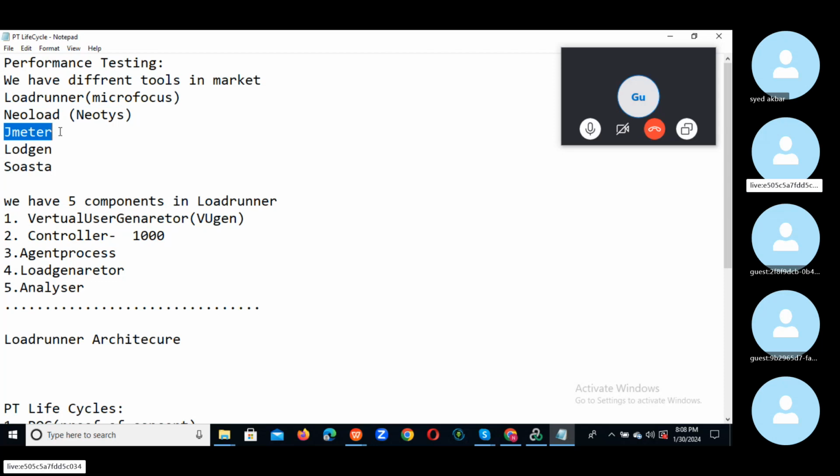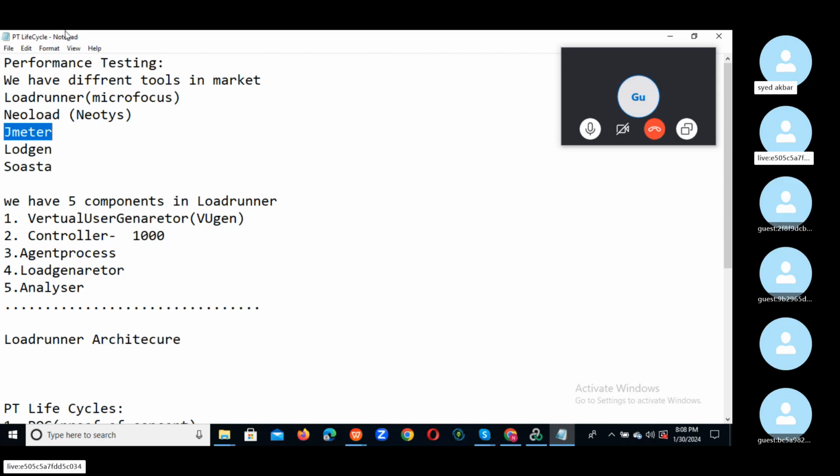What is performance testing? Anyone know what performance testing is? With performance testing we need to find the application behavior, stability and recoverability. Okay, good. Performance testing is nothing but testing the application behavior under various conditions, how the application behaves, we need to test.